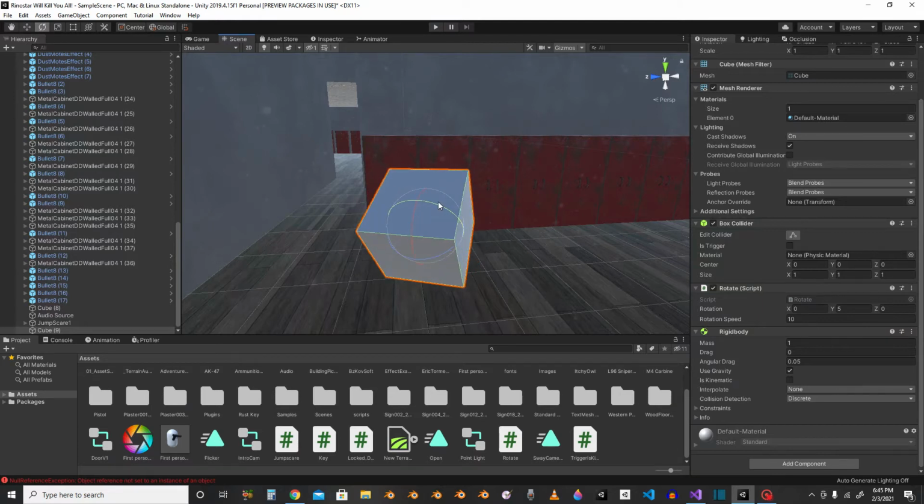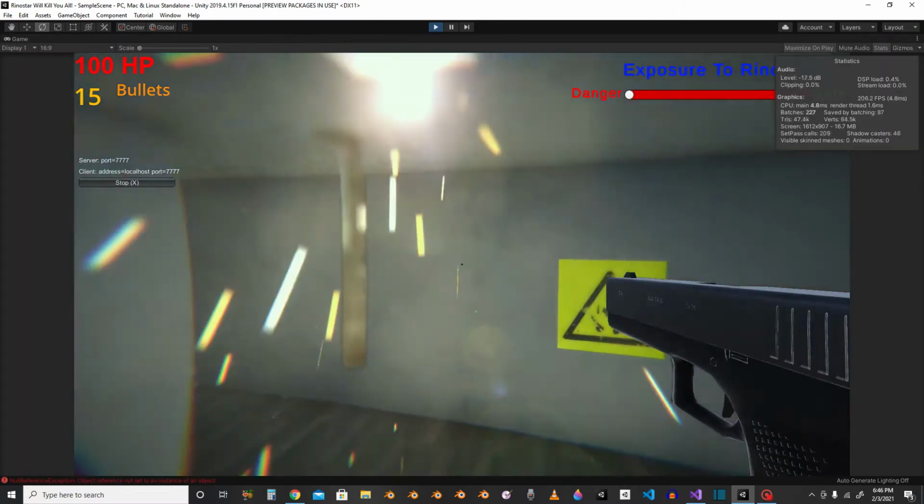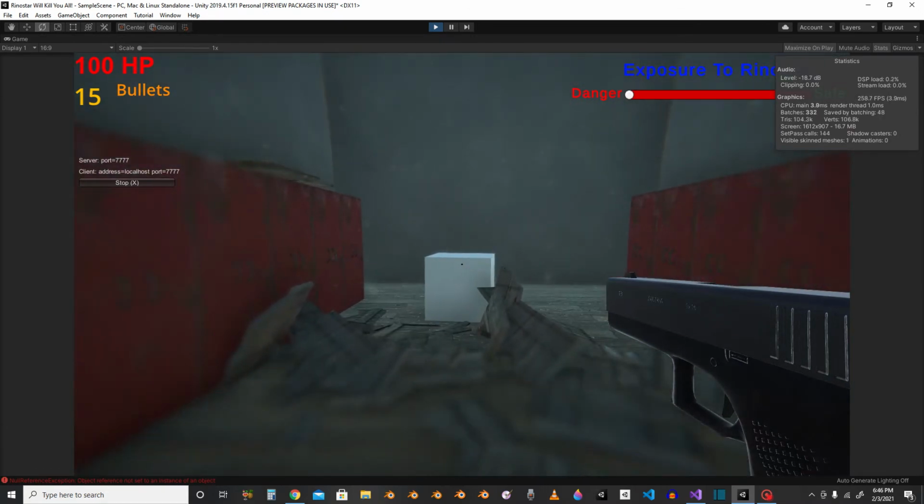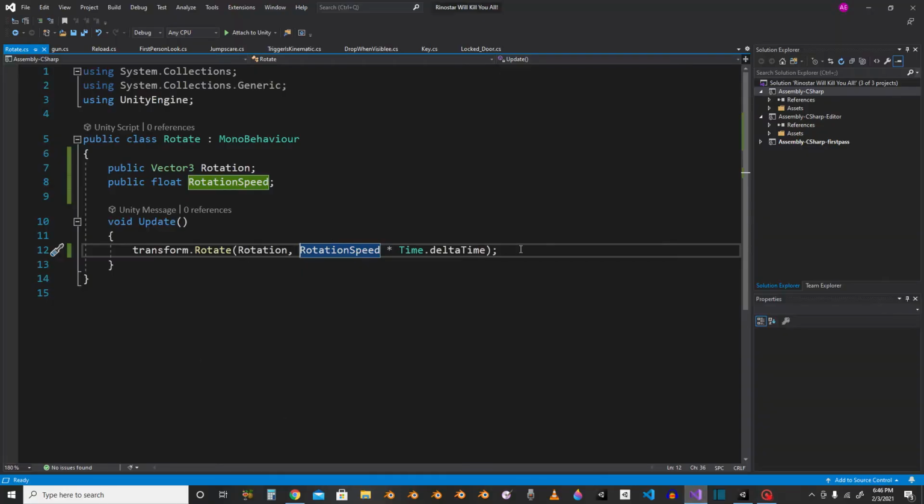Now if I just rotate this that way, you can see it's going to have questionable rotation to it. Now this is the way to do it, with rigid body or without. Now there's another way to do this.